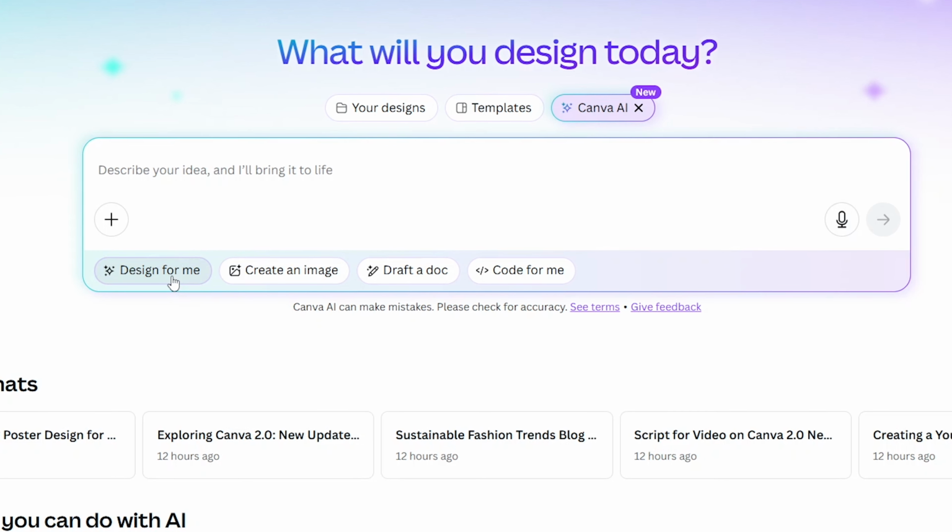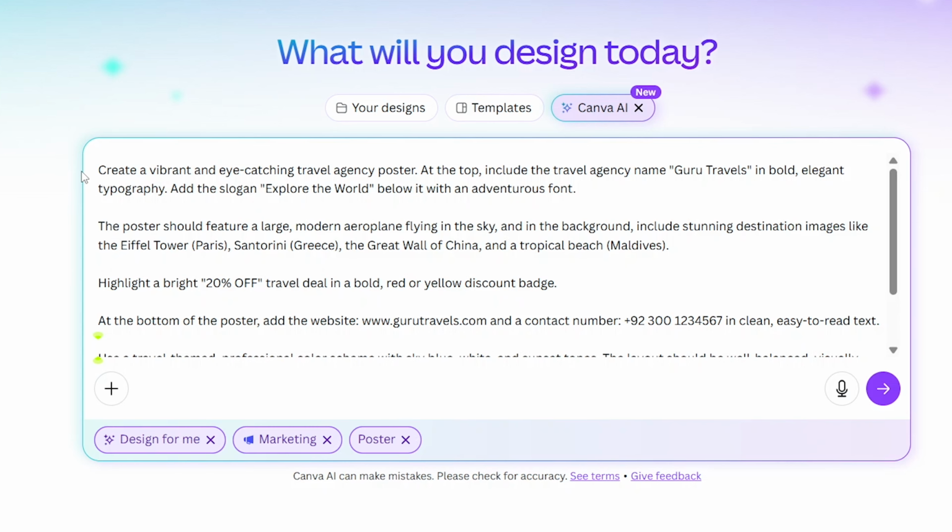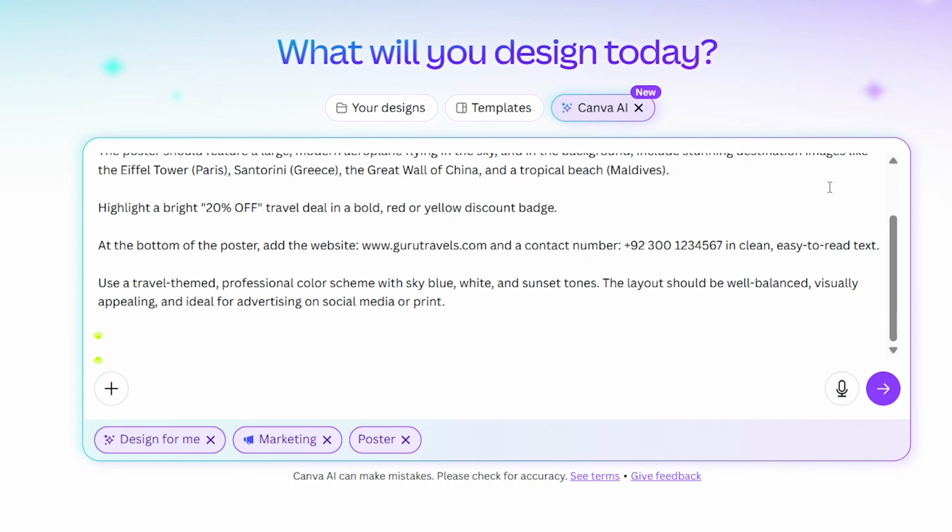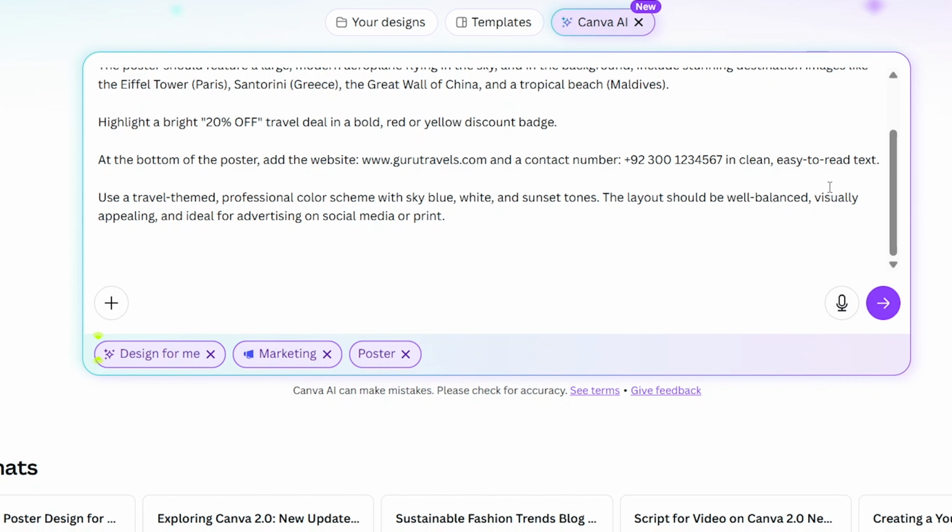Now let's check out the Design for Me option. Click on Design for Me, then choose a category. We'll select Marketing, and for the format, we'll go with a poster. Next, enter your prompt. In this case, we want to design a vibrant travel agency poster. The name of the agency is Groot Travels, and we'll add some key elements to our prompt that we want to include in the design. Once you're done writing the prompt, hit Enter.